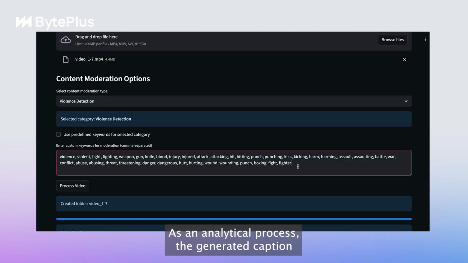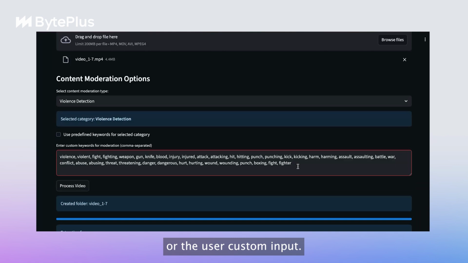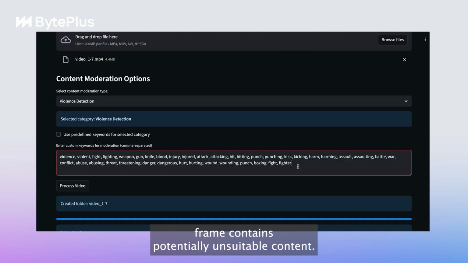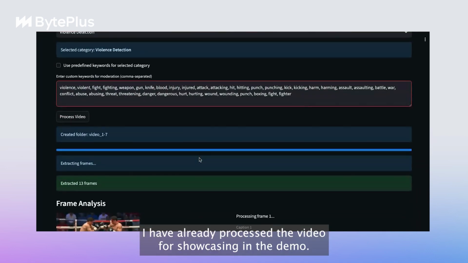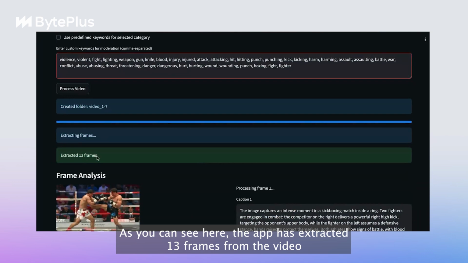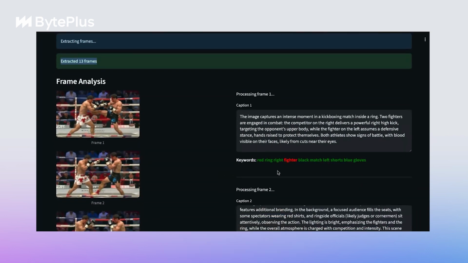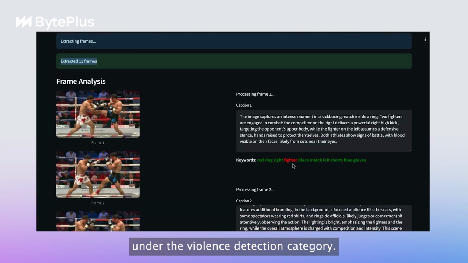As NLTK processes the generated caption, it scans for any word that matches either the predefined list or the user custom input. If a match is found, that word is highlighted in red, signaling that the corresponding frame contains potentially unsuitable content. I have already processed the video for showcasing in the demo. As you can see here, the app has extracted 13 frames from the video and has created a caption for each of the frames. See how the word fighter has been highlighted in red, indicating a potential violation under the violence detection category.